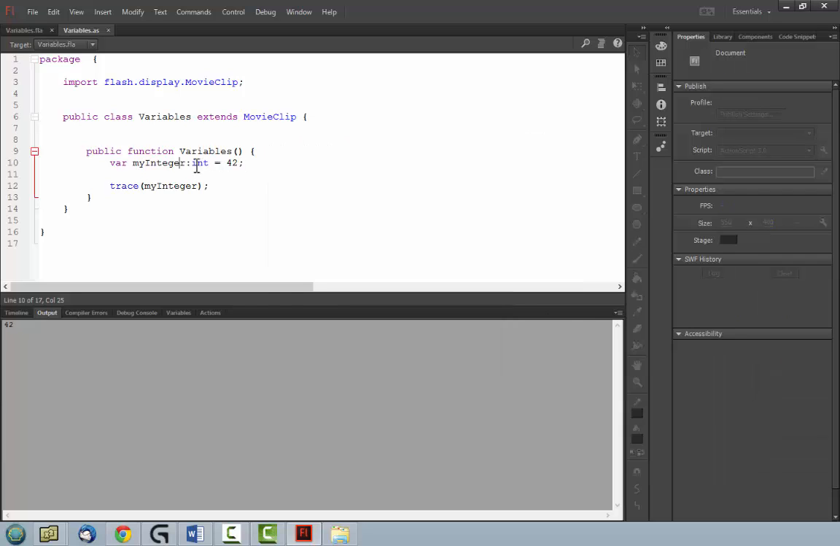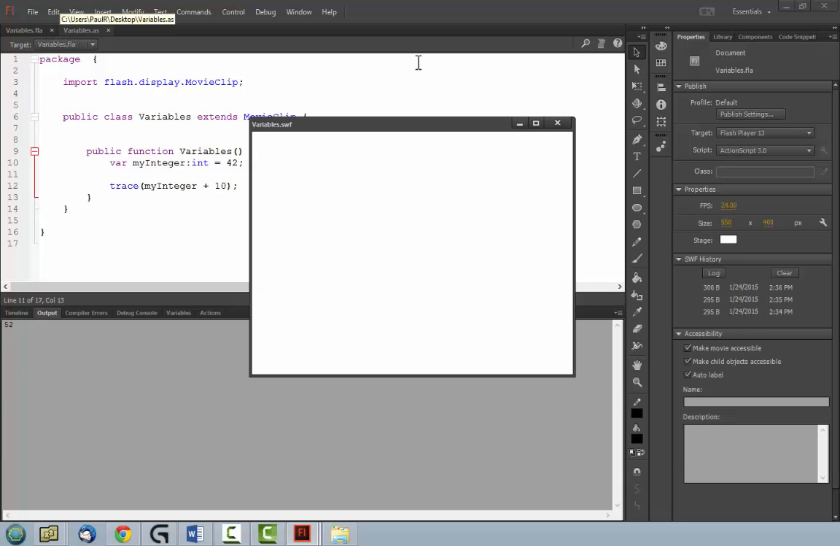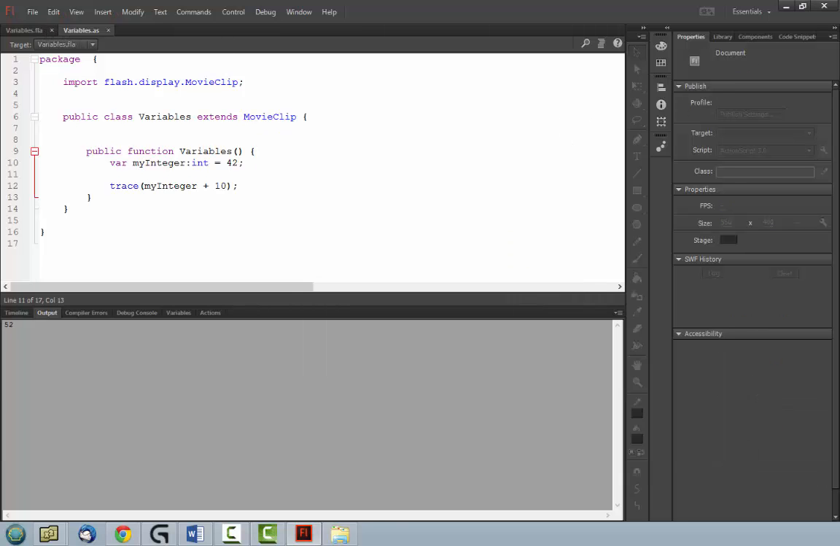And you can do any sort of maths you want on that as well. So 42 plus 10. By the way, this is called an expression, just basically doing some maths. But not all expressions are mathematical. There are many other different types of expressions in ActionScript. 52, okay.